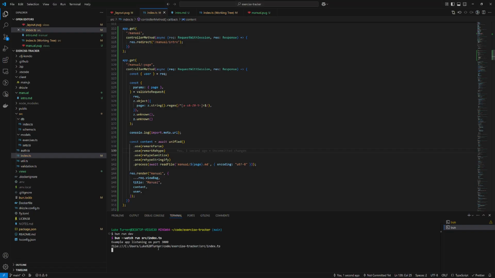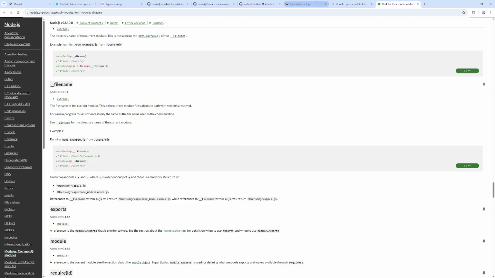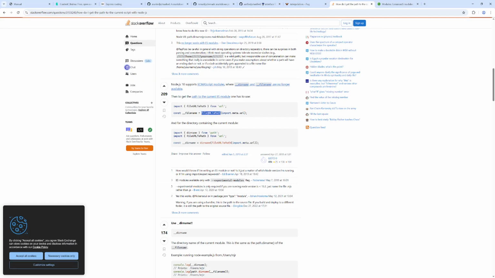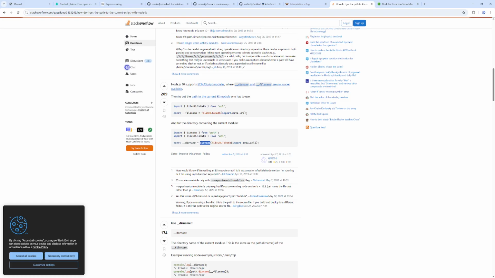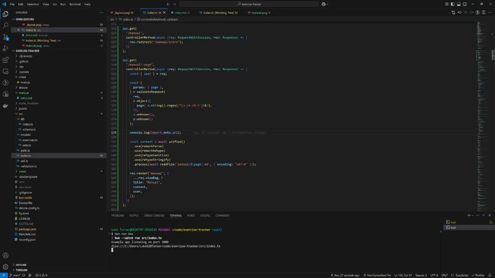Okie doke. So now we can see that that tells us the path, but it's actually a URL for whatever reason. So we need to do this fileURLToPath thing. And then you could use dirname to get the directory name, which in this case would be source. And one of the problems with this, you'll notice, is that if I were to move this file into a subdirectory of source, the way that that happens is going to be different. So we have to remember to keep this code in the index file or some other file in the same directory in order to avoid problems.